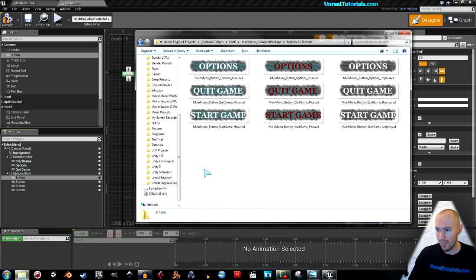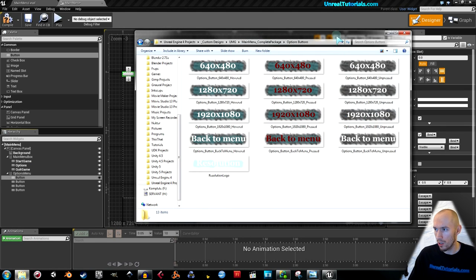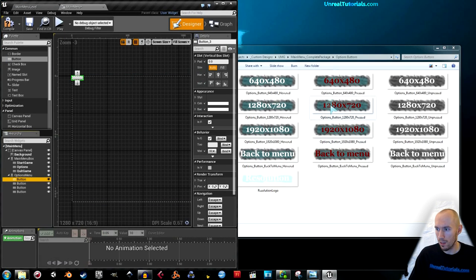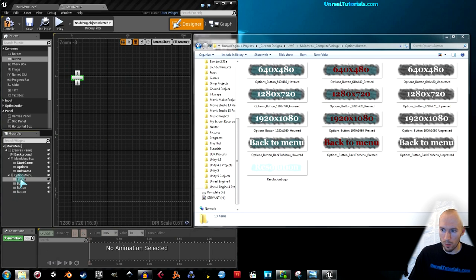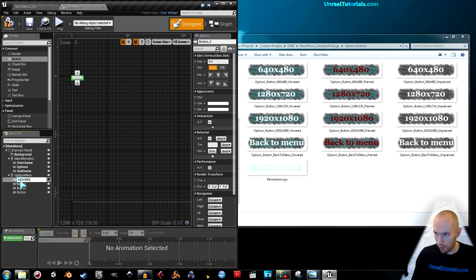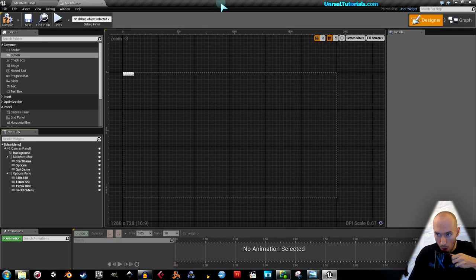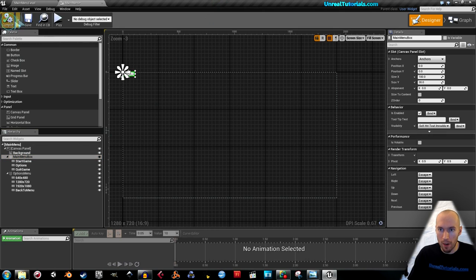And then on the buttons on the options menu, I want to make sure I have got this right for the resolutions. So I'm going to do it like this so I can see them. Then the first button will be 640 by 480. Second button will be 1280 by 720. Third button will be 1920 by 1080. And then the last button, back to menu. Okay. So, compile and save.